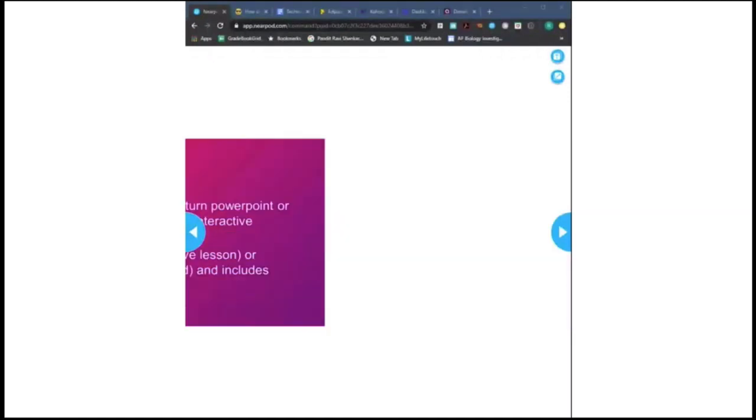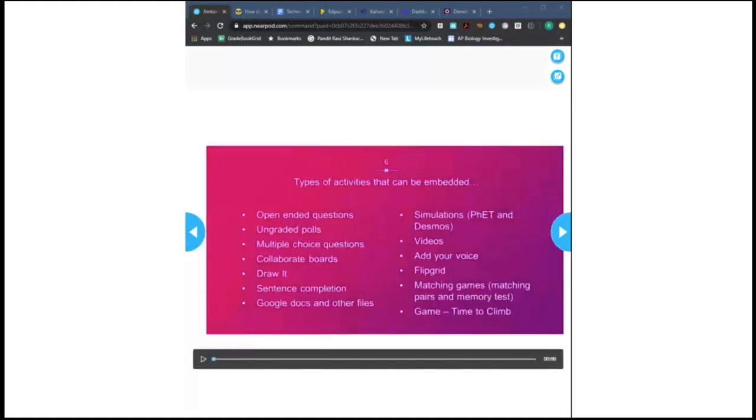So here, I included one of the enhancements, which is this audio. Nearpod gives you a lot of opportunities to add on to your presentations to give them that extra oomph to get that student engagement up and make it an assessment tool as well.